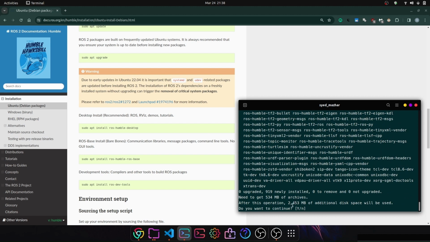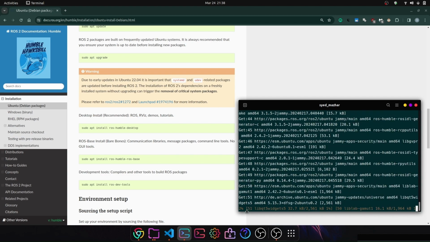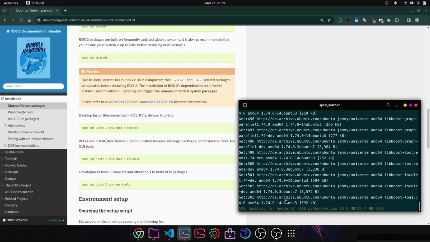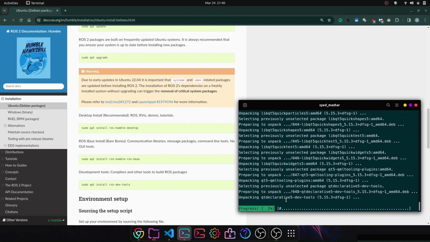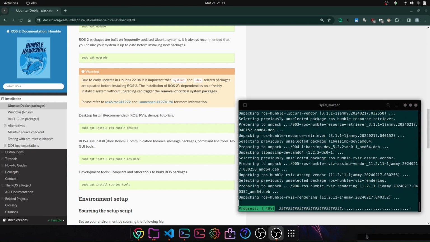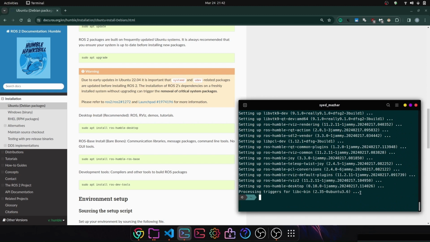And then it will consume 2453 MBs for this installation, and it will occupy that much additional space. We press Y since we want to install, and you have to wait until it completes 100%. Okay, now you can see it has downloaded the ROS2 Humble desktop version, and it will take some time. Even for me it took some time to complete all the installation.